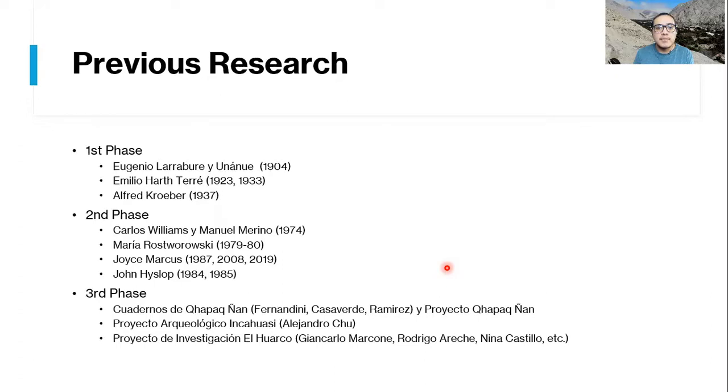Finally, it is fundamental to mention Williams and Merino catalog of sites. This is the most complete survey of the lower and middle Cañete valleys and has been fundamental for my own research. Finally, the third phase includes a group of many recent studies.